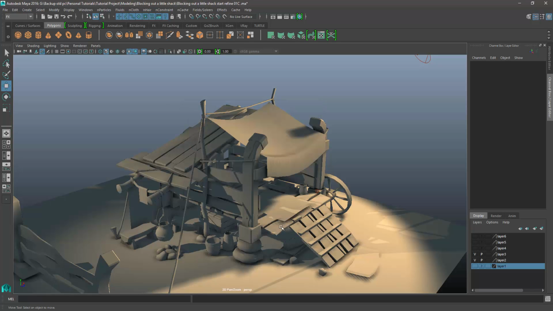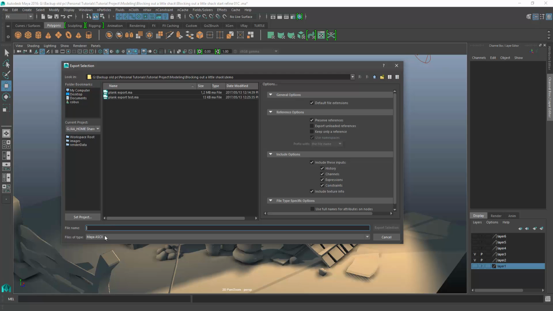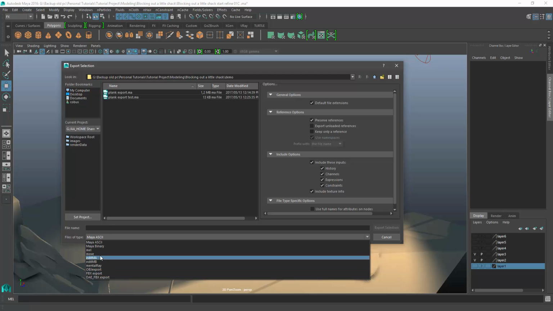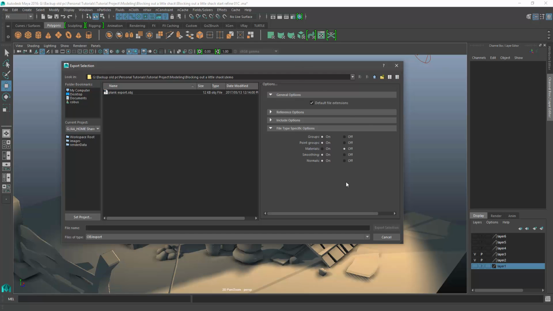So what we want to do next is go to the File menu. We want to go to Export Selection, and we're going to choose the right file format from the list. Now, if we choose OBJ, you're going to have a very minimum amount of settings that we need to set, and we can choose the path where we want to export. I'm going to export it into the demo project, and call it plank export, and then export it from there.